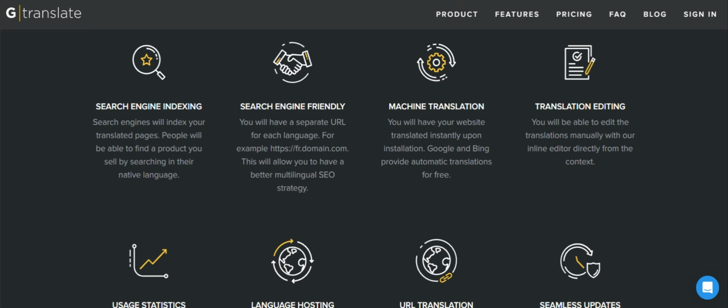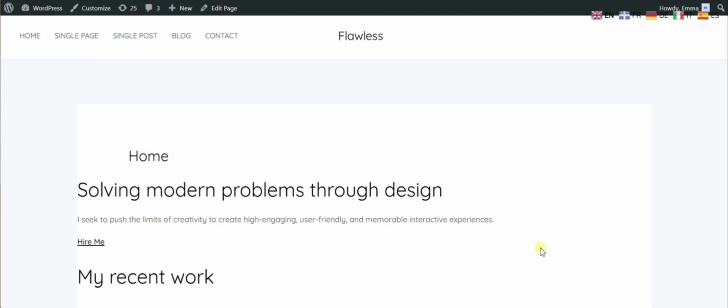So the first one is search engine indexing. It indexes your translated pages, and people will be able to find a product that you're selling by searching in their native language. The next feature that we will talk about is translation editing. It gives people the ability to edit the translations manually with their inline editor directly from the context. We would like to talk about this feature in more detail and show how to use it in practice.